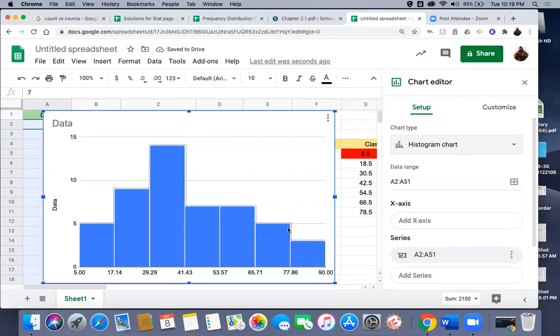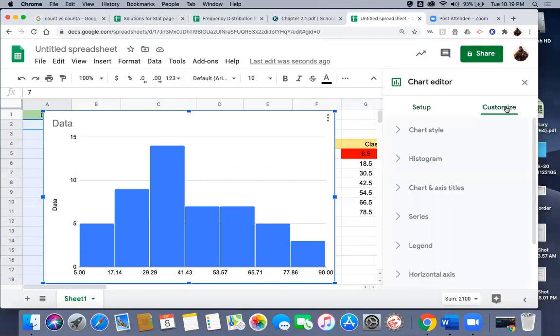And this chart is okay, but it's not exactly what we need. We take a look at our x-axis here, and we can see these numbers don't match up with our classes or our class boundaries or anything like that. And if you would count your frequencies here, they don't match up with the frequencies we had. It's because this hasn't been set up to what we want it to do. So we're going to click on, up here at the top, we're going to click on Customize.